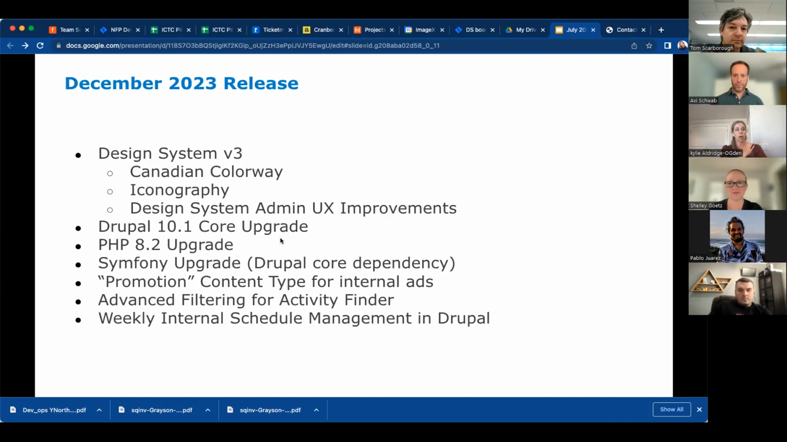Drupal 10.1 upgrade, as well as a PHP core and some Symfony stuff. So those are all some technical stuff that are important to site security and website support. Another feature that we're working on is the promotional content type for internal ads. This is a system within the site that will allow you to create marketing campaigns throughout your site and have it display in various content types. Shelley's still working on the details of that, but it'll be coming here shortly.